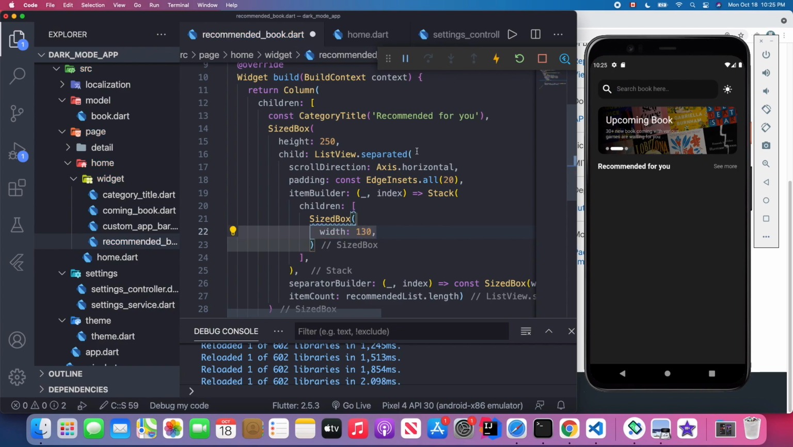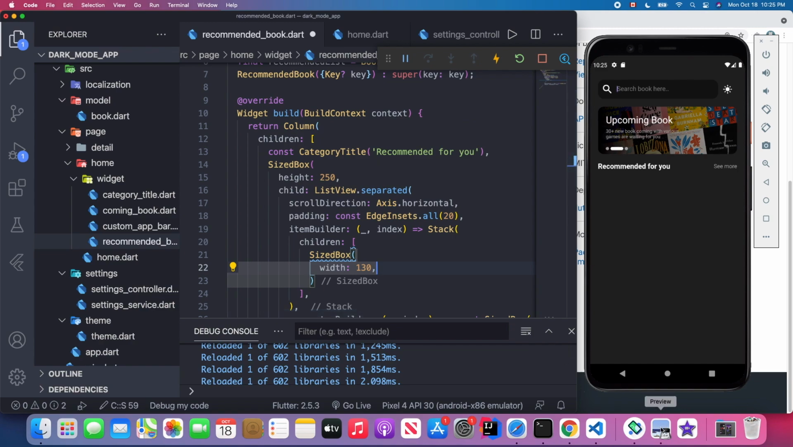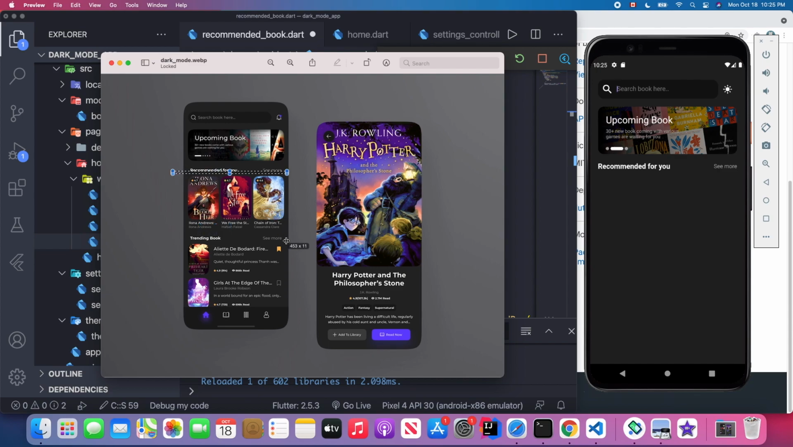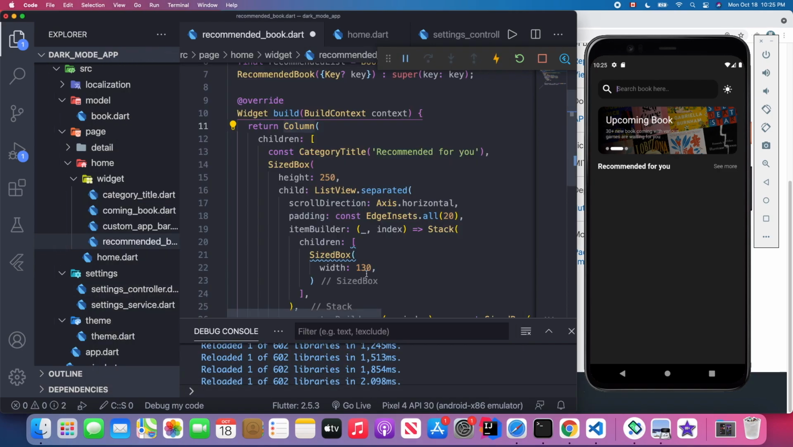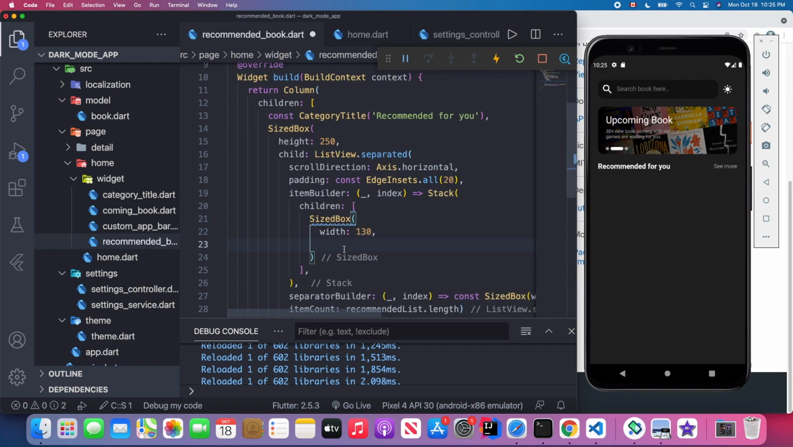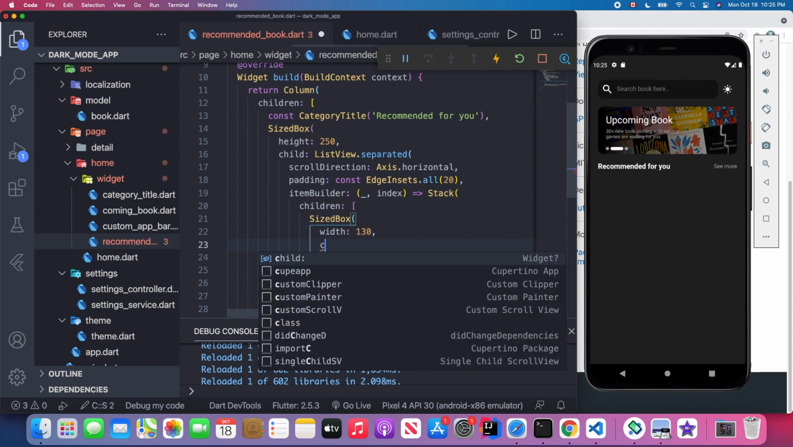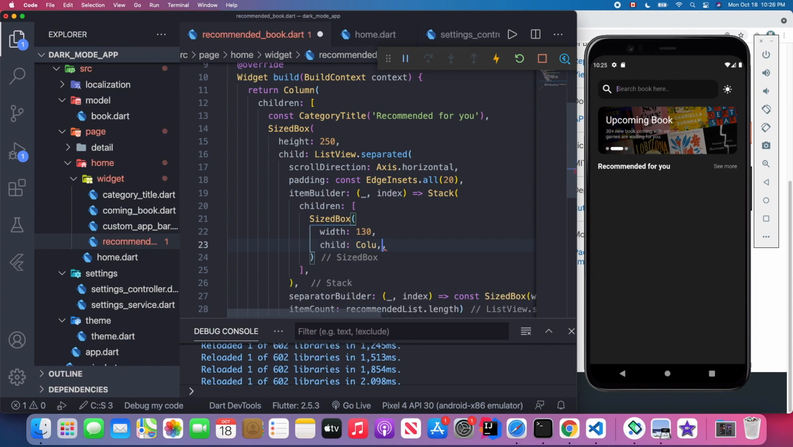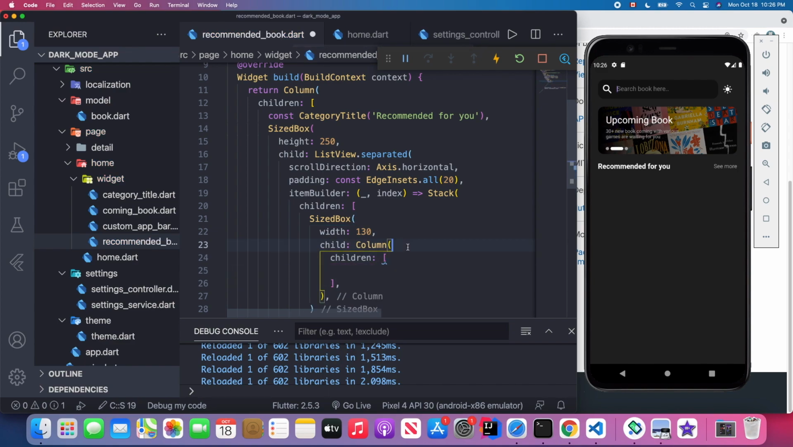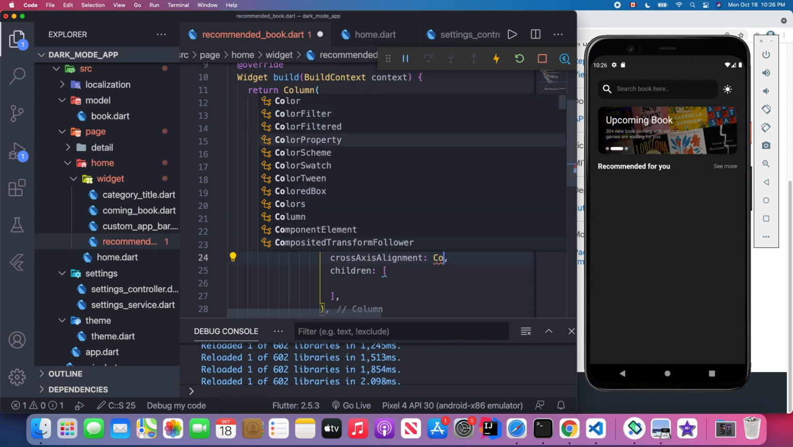130, because the entire list view height would be 250, but for the individual card, we're going to set the width to 130, right? For the individual novel book. And we have a child, as I mentioned. I'm going to use the column, and we have a children attribute. So for this column, I'm going to set the cross alignment to stretch.